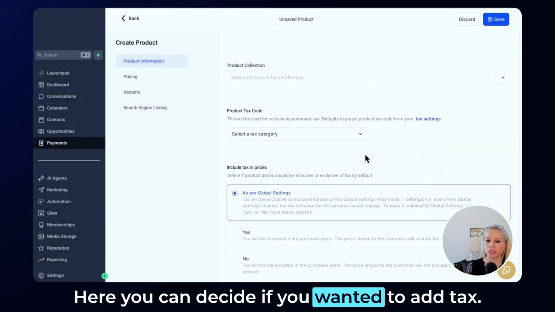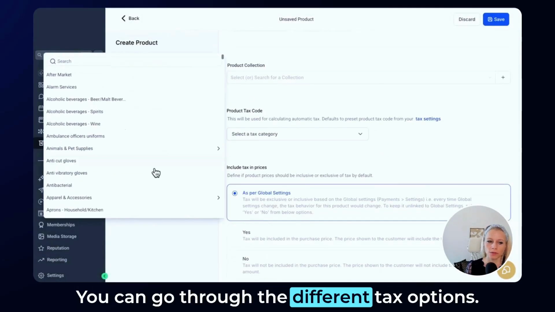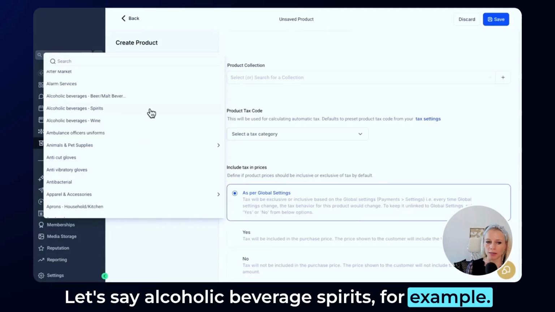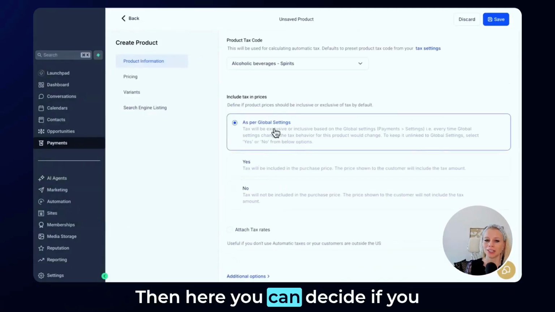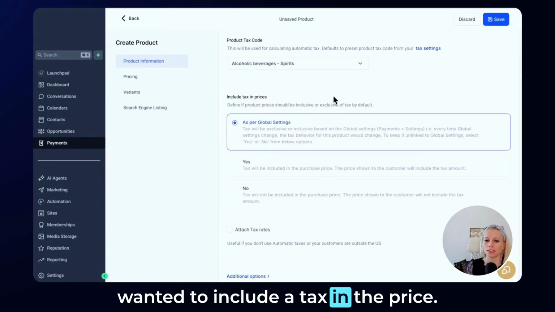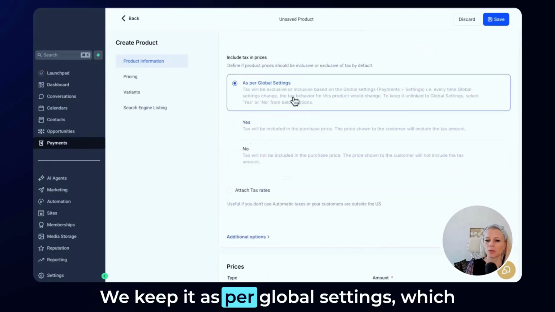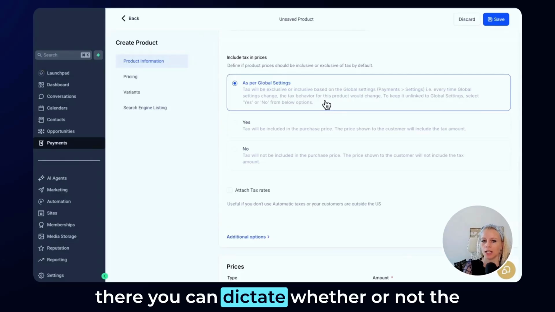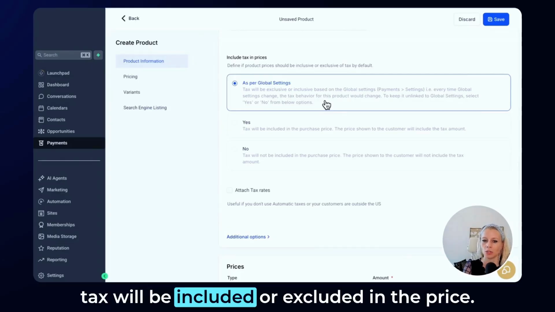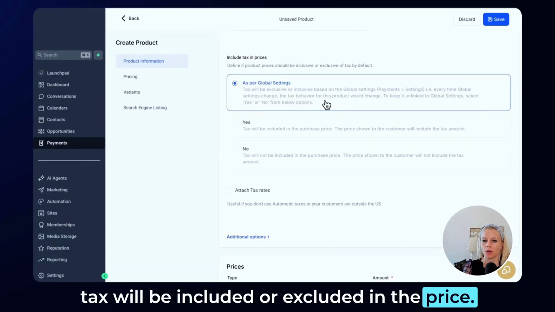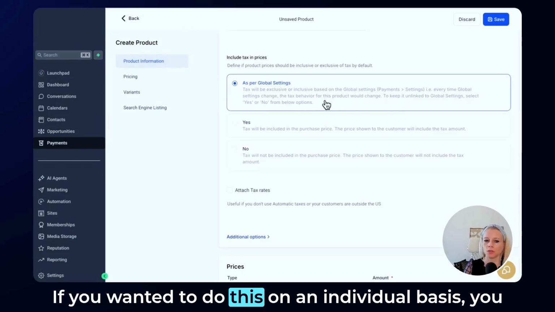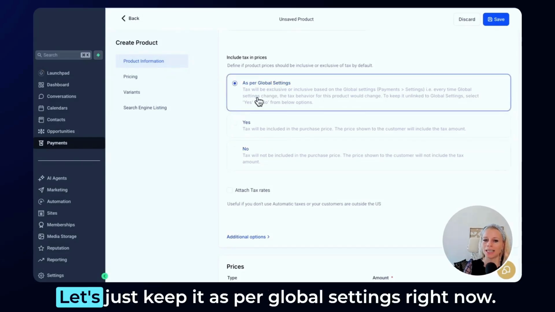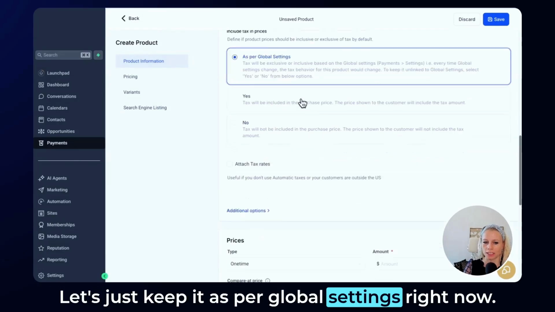Here you can decide if you wanted to add tax. You can go through the different tax options. Let's say alcoholic beverage spirits, for example. Let's select that. Then here you can decide if you wanted to include tax in the price. We keep it as per global settings, which you can set under payment settings, and there you can dictate whether or not the tax will be included or excluded in the price. Okay, if you wanted to do this on an individual basis, you can click yes or no here for each individual product. Let's just keep it as per global settings right now.